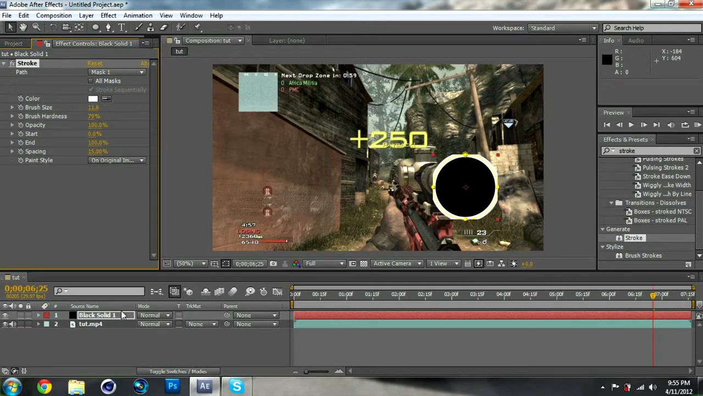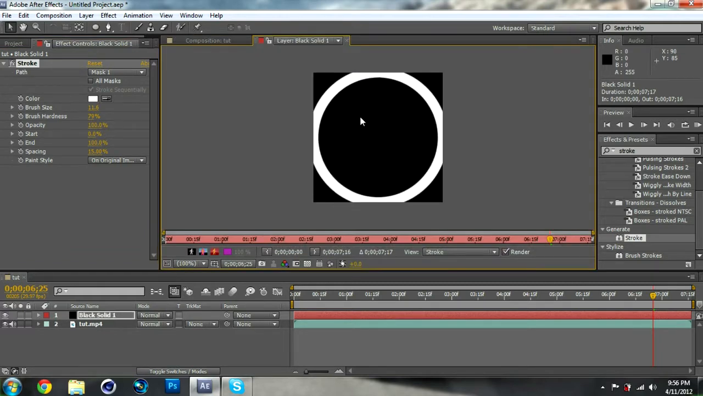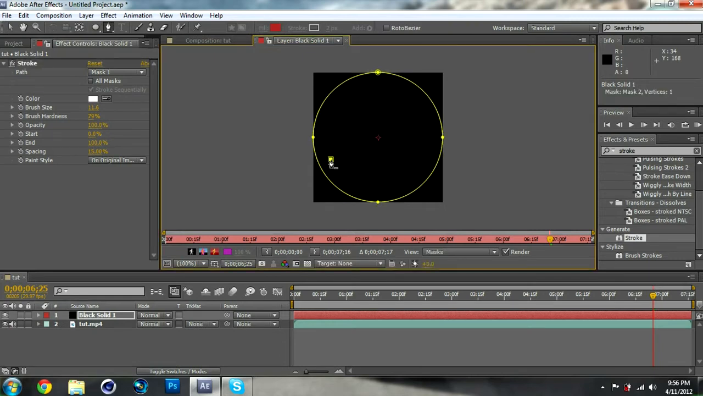So in order to fix this, you just double click on your black solid, and if you do not have yellow outlines going around your circle, you just want to click your pen tool, click somewhere on this black object, and then hit Control Z to undo it. Now that we have this, you just want to bring these points in like so.